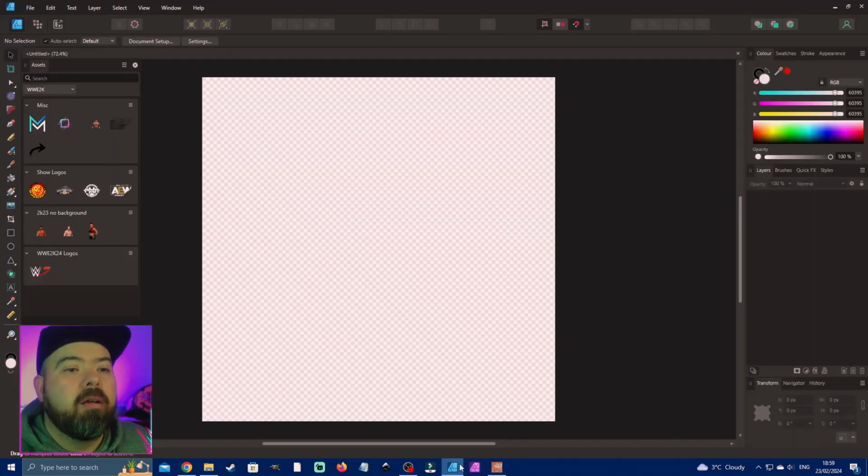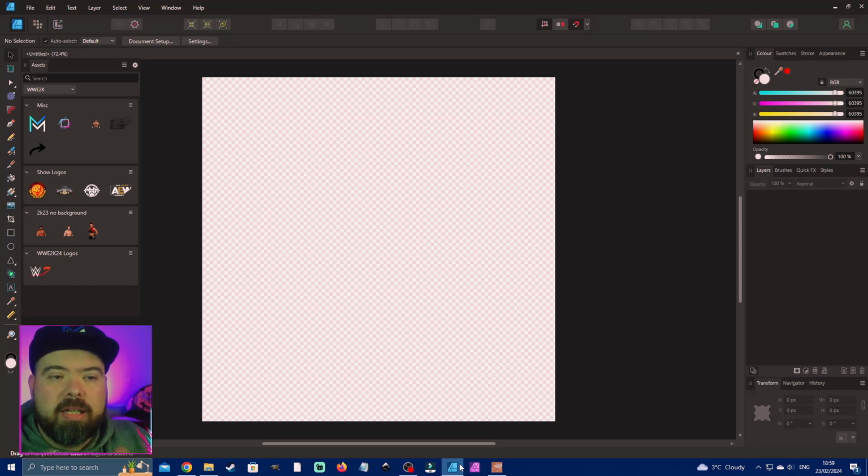Secondly, where you're going to get the freebie if you do comment below soon is Affinity Designer. Now, Affinity Designer and the purple one here is Affinity Photo. That's basically Photoshop. Award-winning software. They've won quite a lot of awards in the last year, I think.